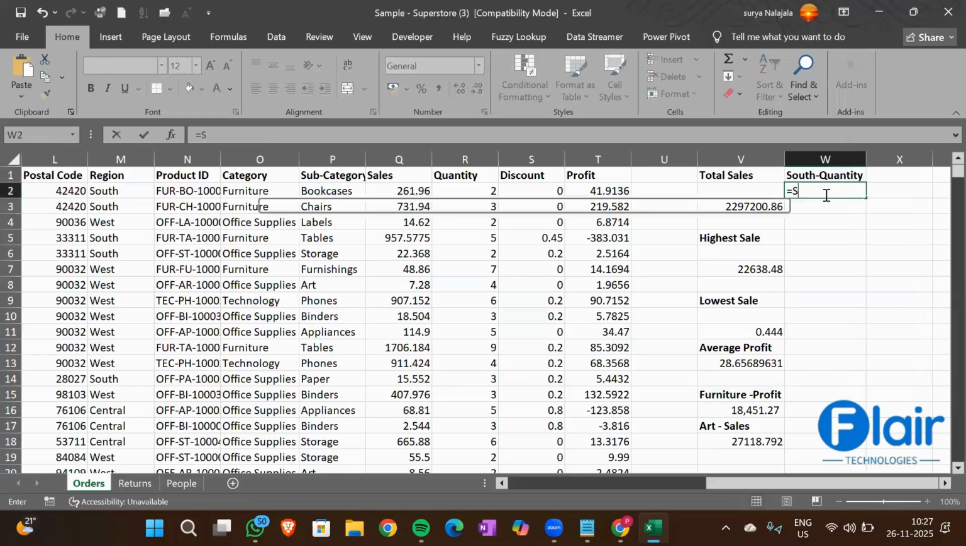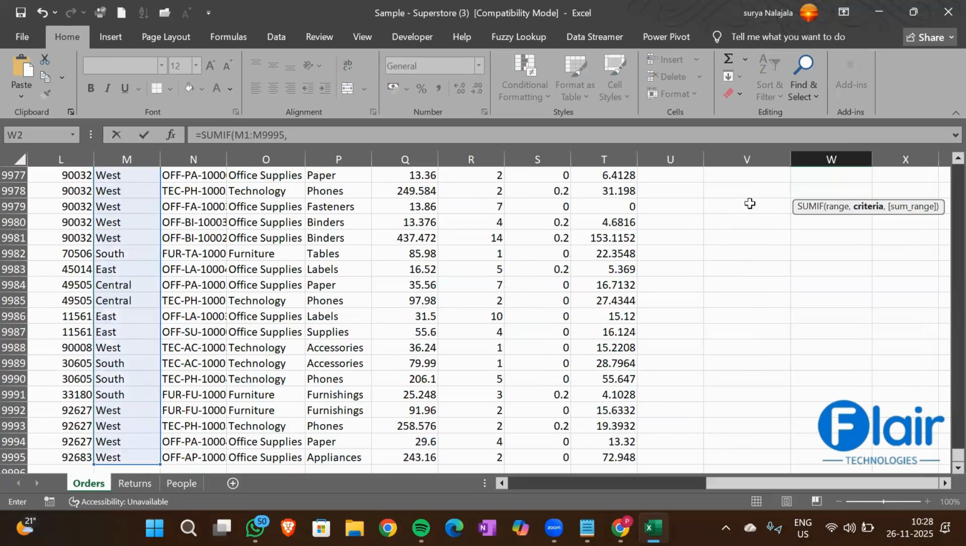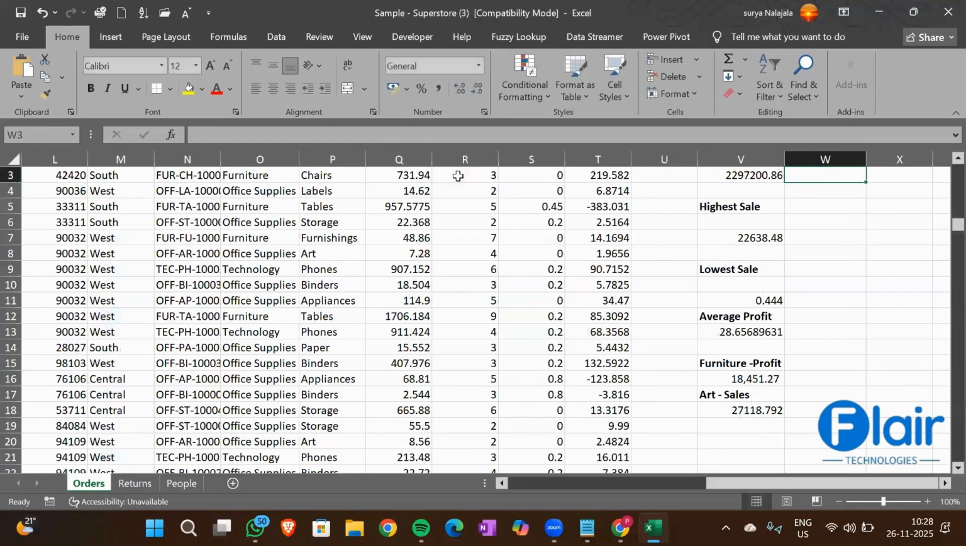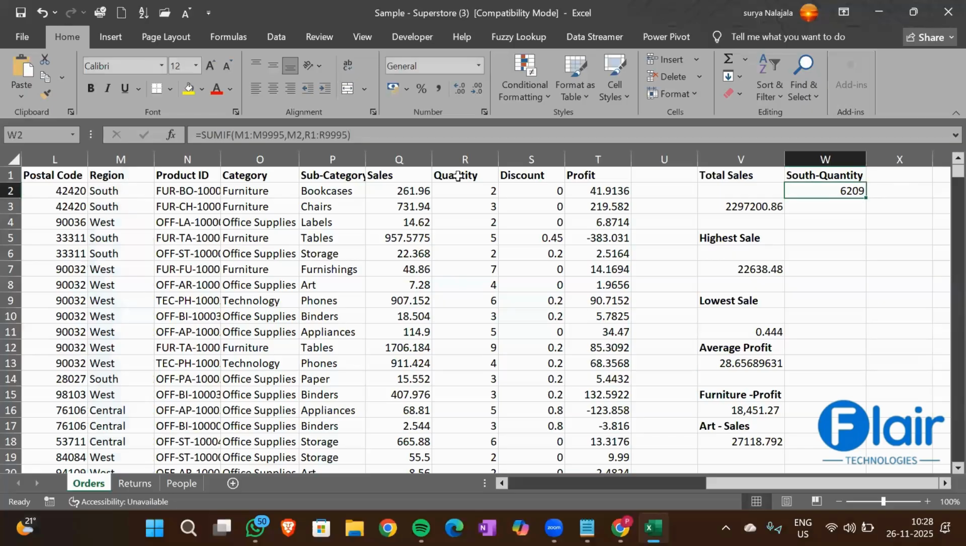Now, what is the function? SUMIF, equal to SUMIF. The range is what? Which column? Region. Very good. Comma. Criteria is South. Sum range is quantity we are supposed to take. Quantity. Okay. 6209. Right? So now you all clear with the SUMIF function? Is there any doubts on the SUMIF function? Do you want me to repeat once again? Everyone in the class needs to respond. No doubt.